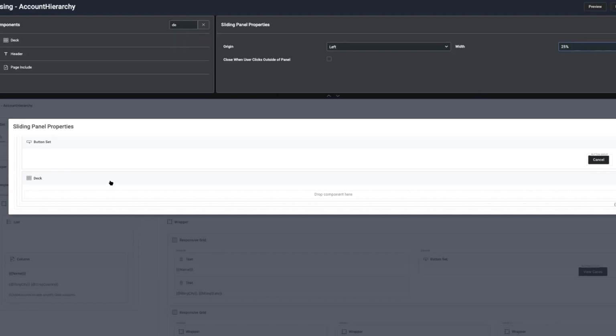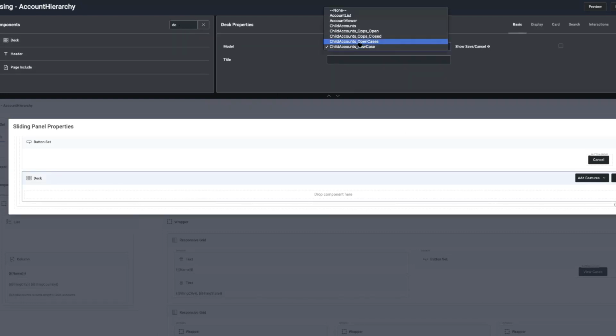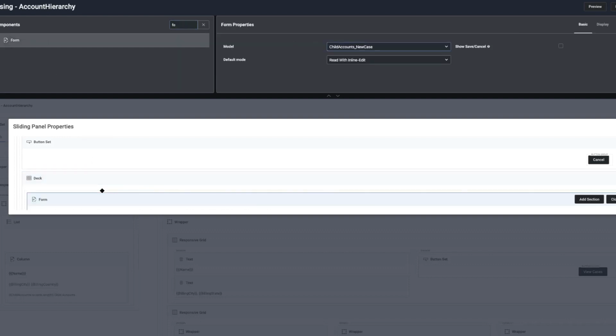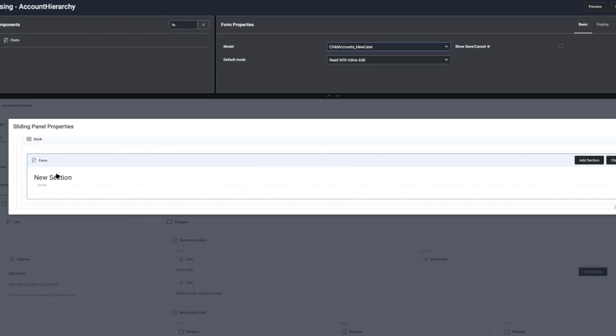So the deck, remember, iterates through records. So we want to make sure we're iterating through all of our open cases. And then we want to be able to display a component that allows a user to interact with that, which our form component is perfect for. So now we've got our form. We want to update the model to be the open cases. So that's what we're looking at.